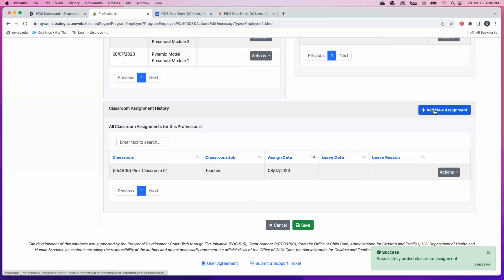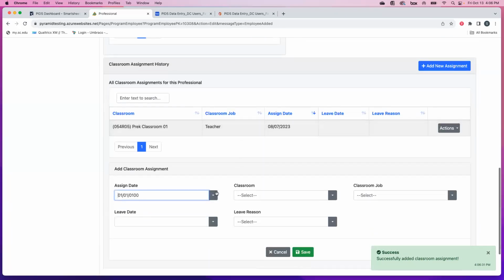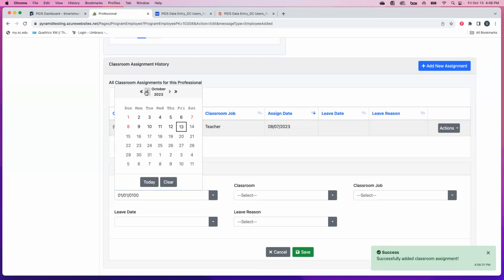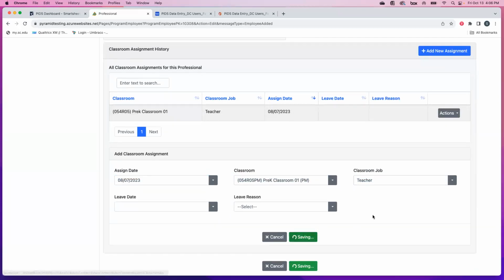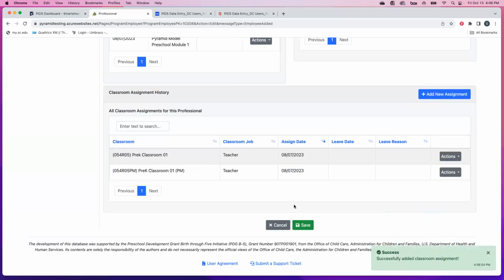But Minnie also teaches the afternoon section, and so I want to make sure and note that here as well. Because we want to make sure and note every classroom that Minnie is tied to. So I have her pre-K PM section. I'm going to click Save. And now I need to click Save again to save this entire record.